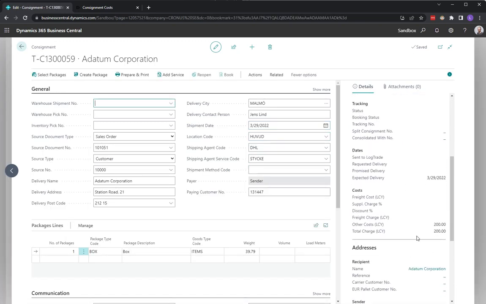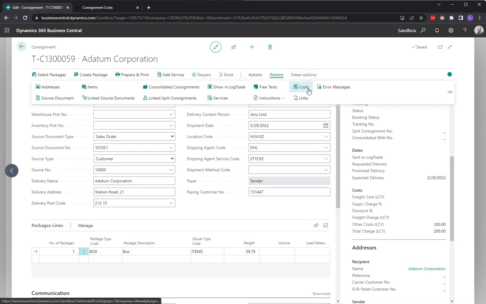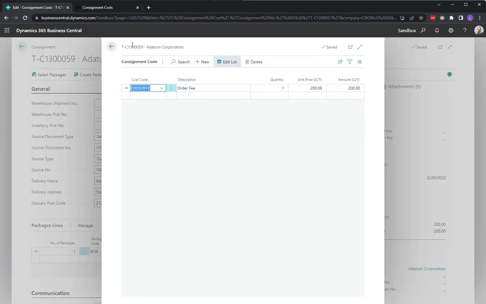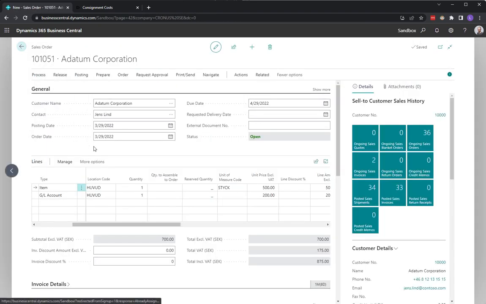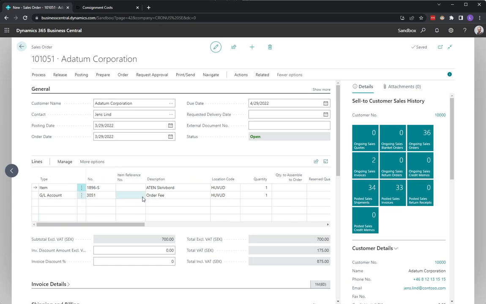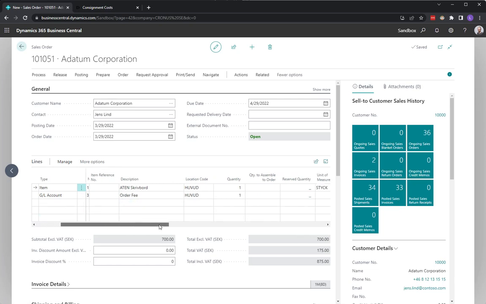This consignment automatically has a cost of 200. We can take a look at the cost. It is my order fee. So when I go back to my sales order, I have the order fee inserted on the sales order.